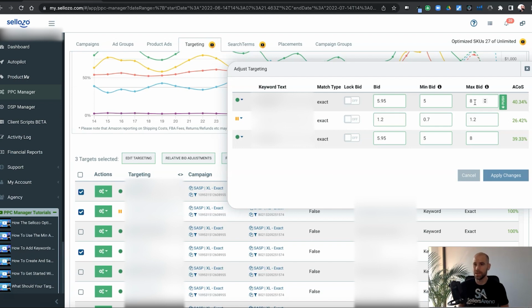With this optimizer and the target ACoS that you have set for your campaign, it can factor all those things in, and not just allow your campaign to bid super high for no reason. It's going to control the bid based on your target ACoS. So as Sellozo sees that you're bidding higher and it's not converting well, and it knows that your target ACoS is 50%, for example, it's not going to keep pushing the bid up. So you don't have to worry about that. That's one of the main benefits.